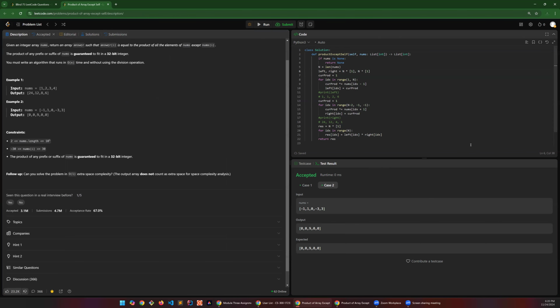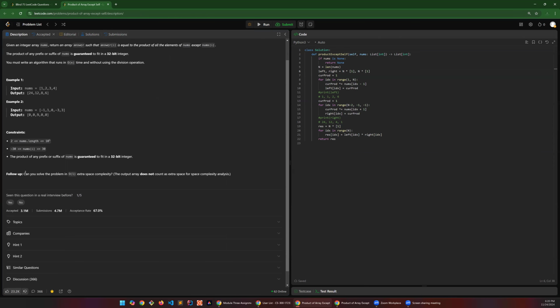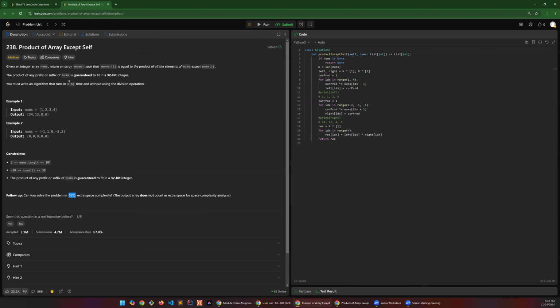And you see the next part of this question is, can you solve this problem in order n extra space complexity? So the main idea is that our runtime is still order n, but the space complexity we used is order n as well. And another hint is that the output array does not count as space for space complexity analysis. So what they are saying is that we can keep using the result array, since that does not count toward space complexity. But can you solve this problem without these extra two left and right arrays?